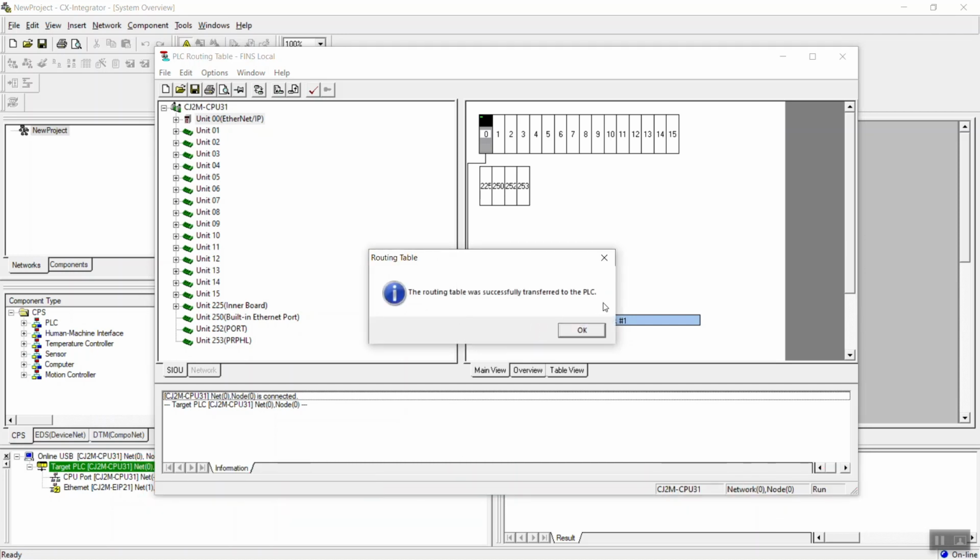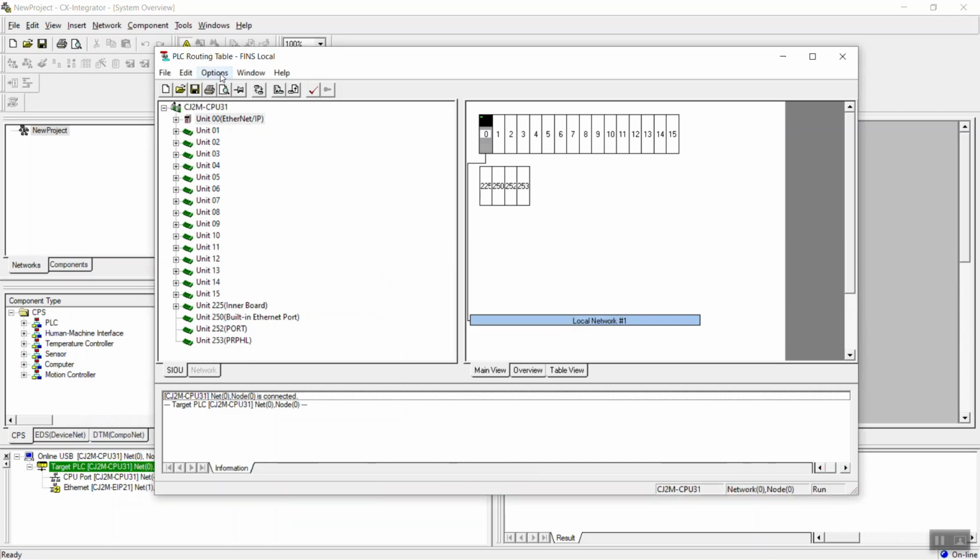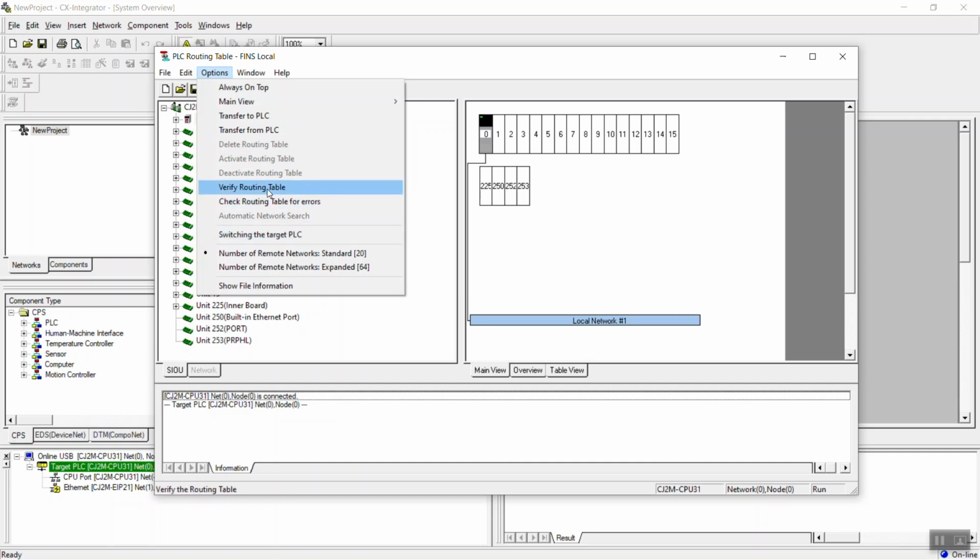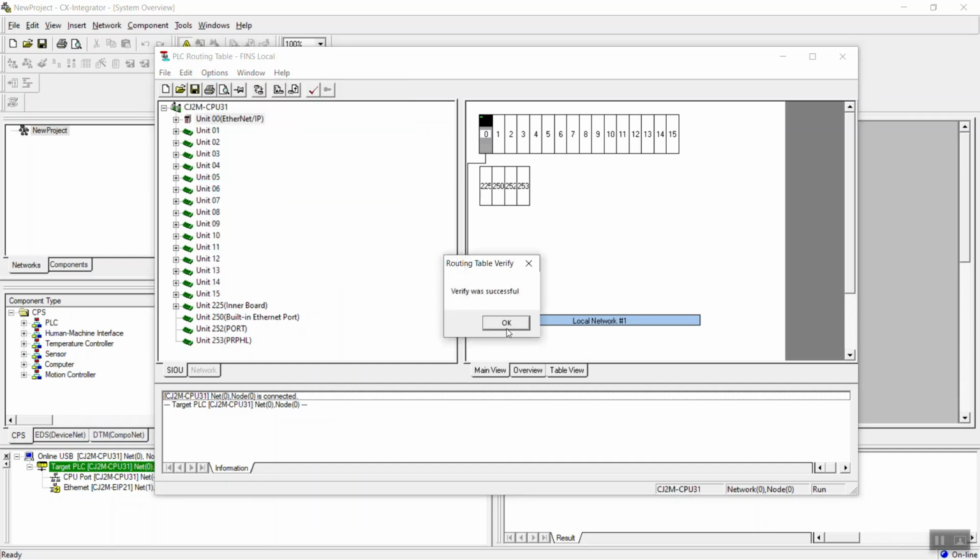This last step is just to transfer all of the settings to PLC. Also verify the settings with PLC. If everything is okay, the settings are done.